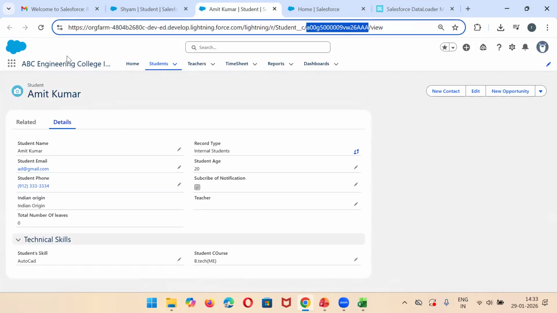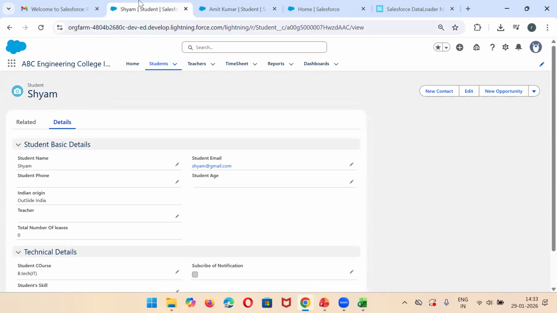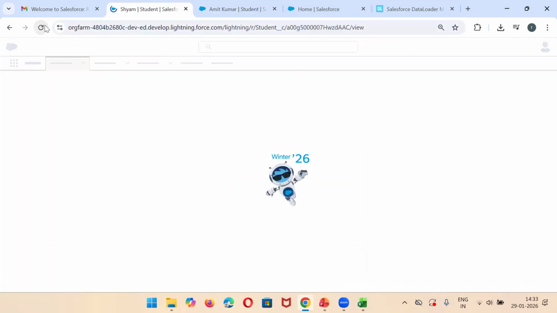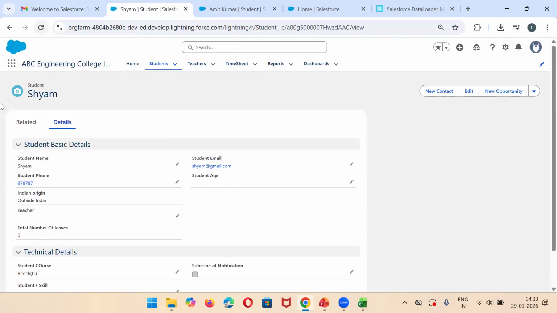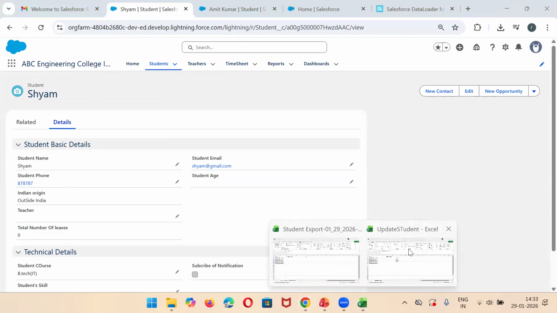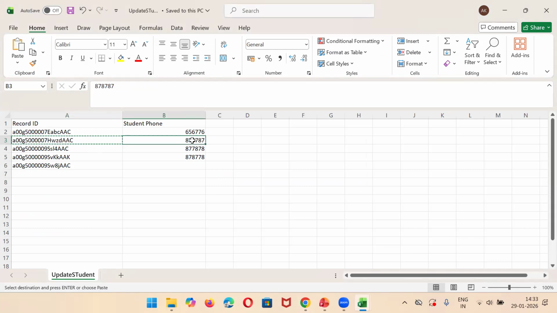So if I refresh this, where was that data? Sham. Now I refresh this table. The student phone number is coming 87, 87, 87. Okay. So see, for Sham, the student mobile number was 87, 87, 87. So this is the example of an update operation where you want to update some field.